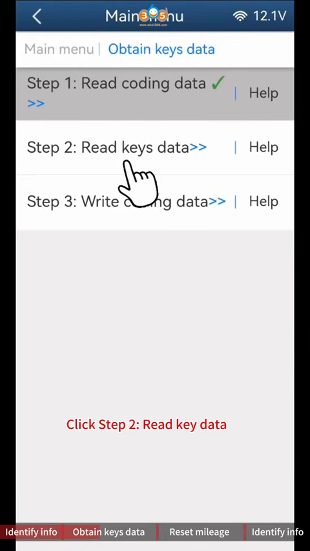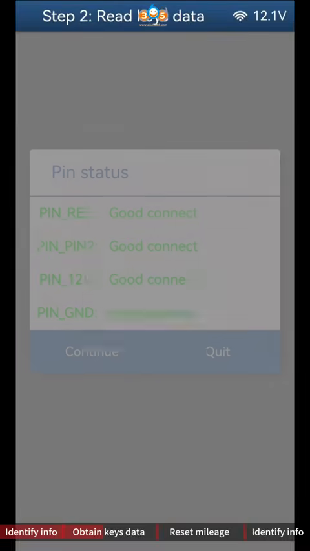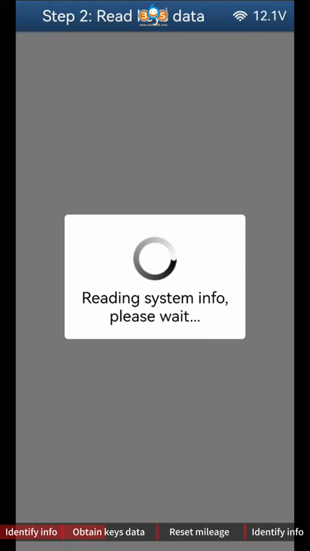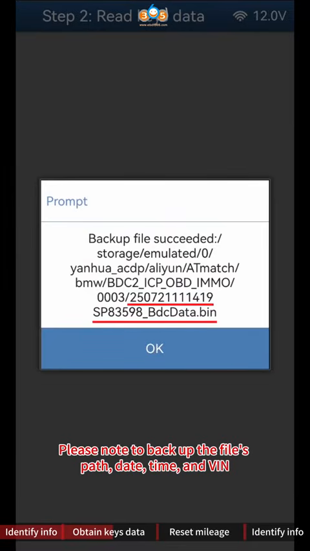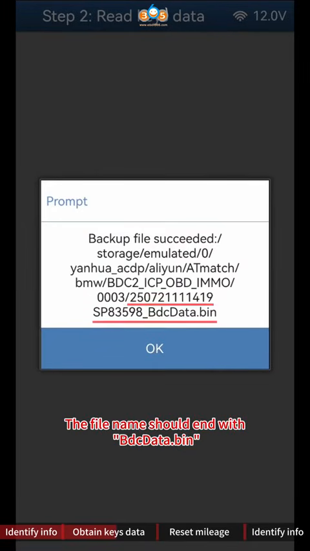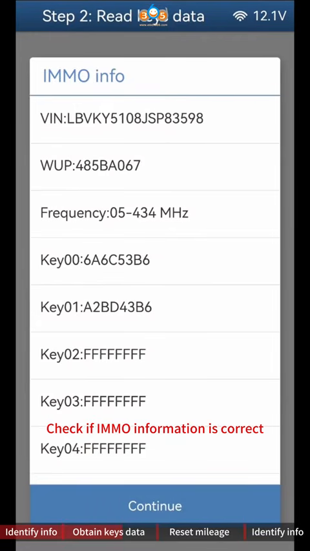Click Step 2, Read key data. Click Continue. Click Continue. Click Continue. Data is being read. Click OK, save BDC2 key data. Please note to back up the file's path, date, time, and VIN. The file name should end with BDC data bin. Click OK. Check if IMMO information is correct.